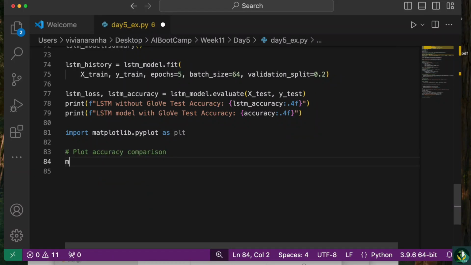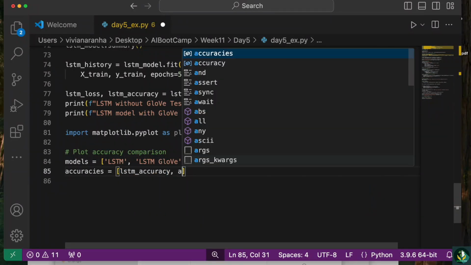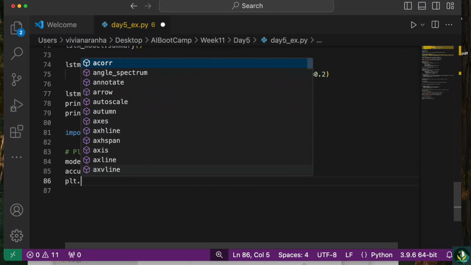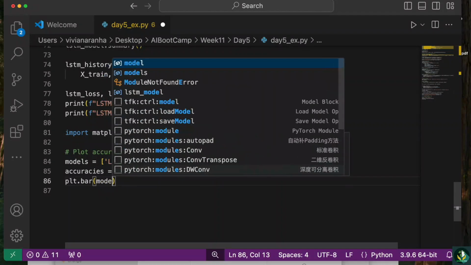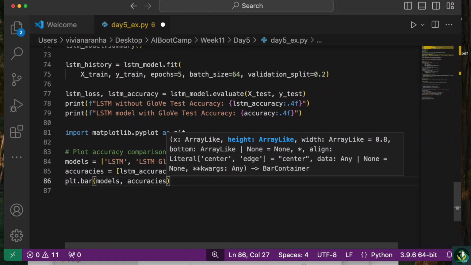To do that, I am going to say models equal to, so what are the two models that I have? LSTM with no embeddings, and the next one is LSTM with glove. So these are my two models. I'm going to say accuracies for these equal to accuracy. One is LSTM accuracy, and the next one I'm just using accuracy because that was the first one that I wrote. Then I'm going to say plt.bar models, accuracies. So I'm going to plot these.